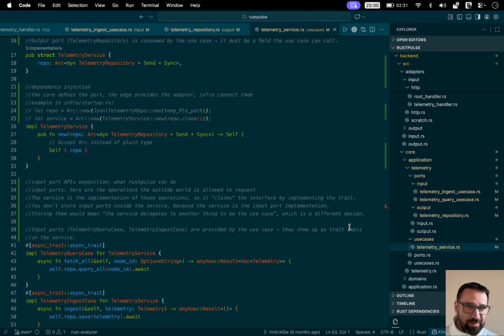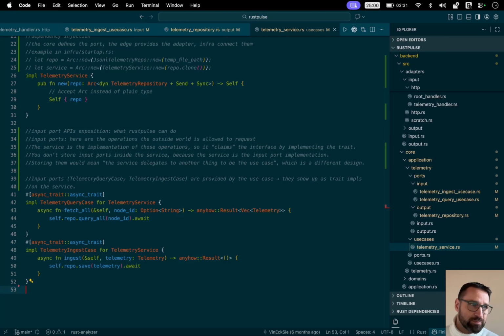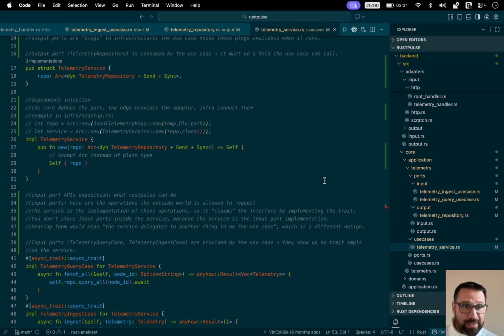Now about the impl block, right here. The service implements the input ports, telemetry query use case and telemetry ingest use case. These traits are the buttons the outside world can press. When the HTTP handler calls fetch all or ingest, it's really calling the input port, and the service orchestrates the flow by delegating to its output port, repo. And here I just left some comments that helped me understand this part of the hexagonal architecture more. So I leave them for you guys, hoping it can help you also.